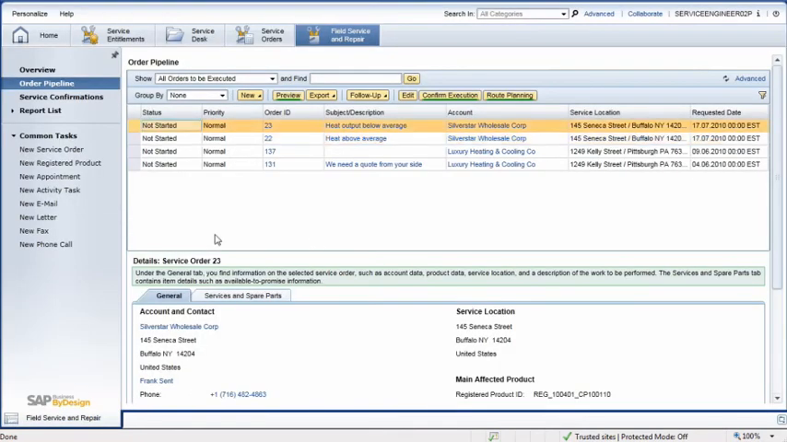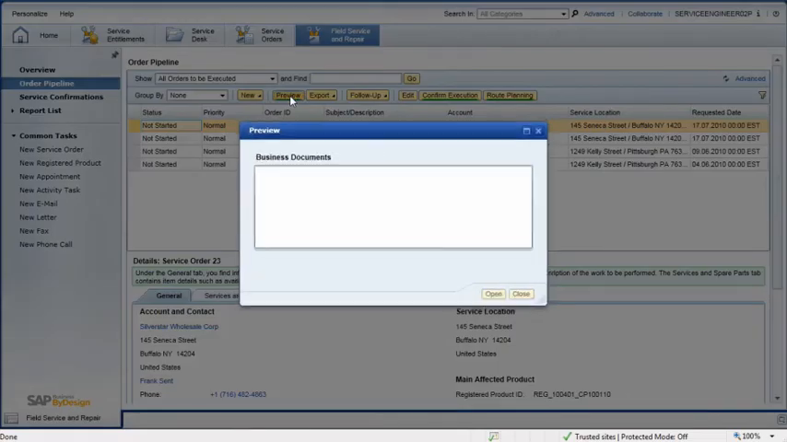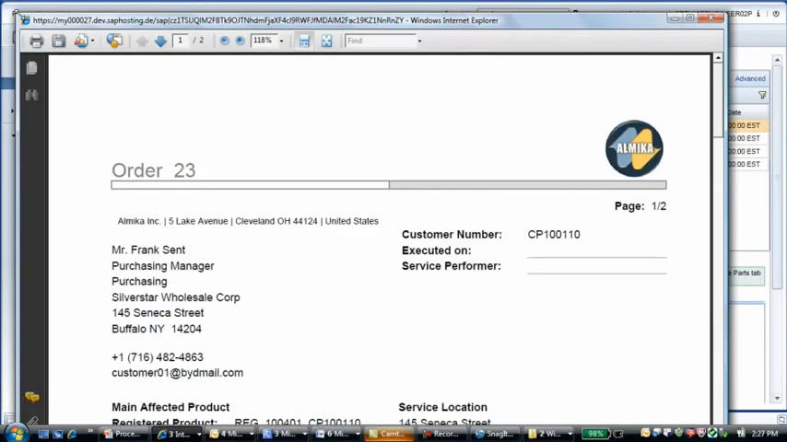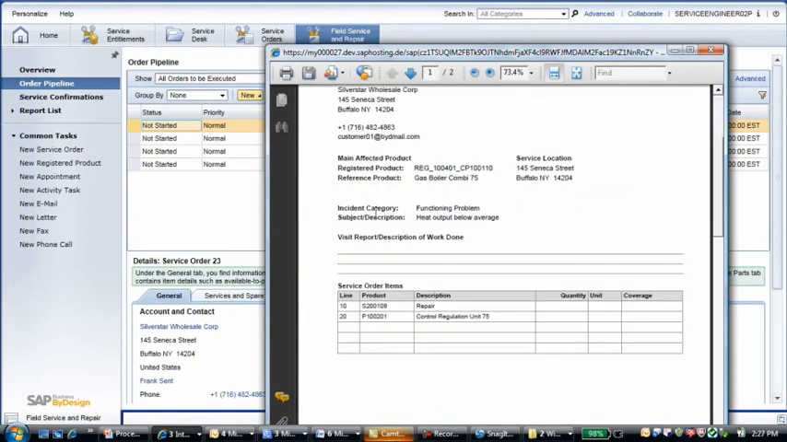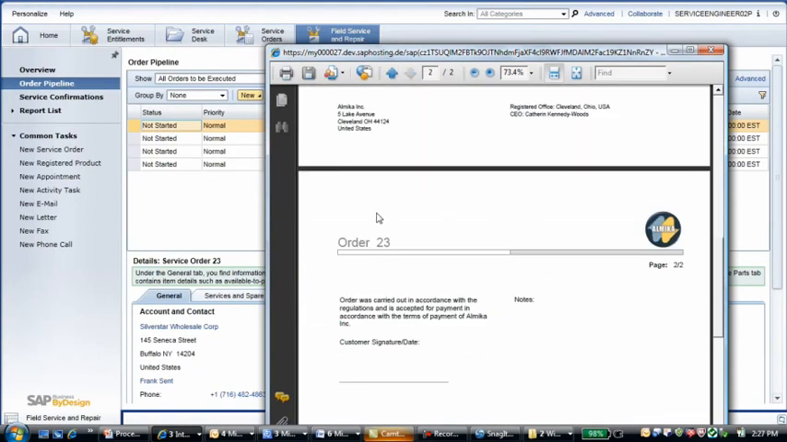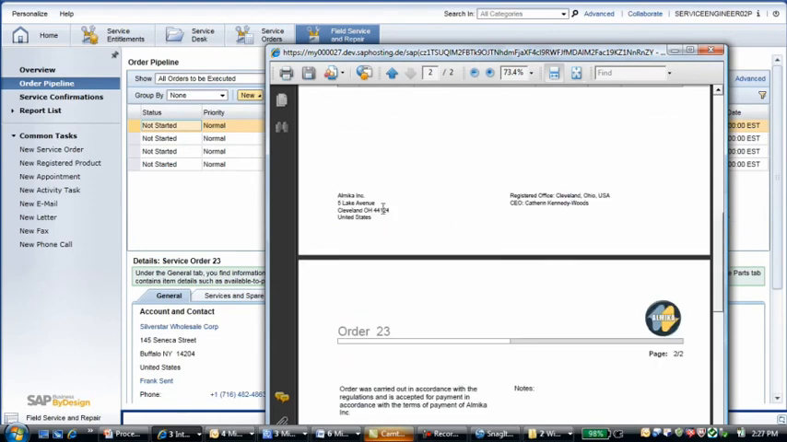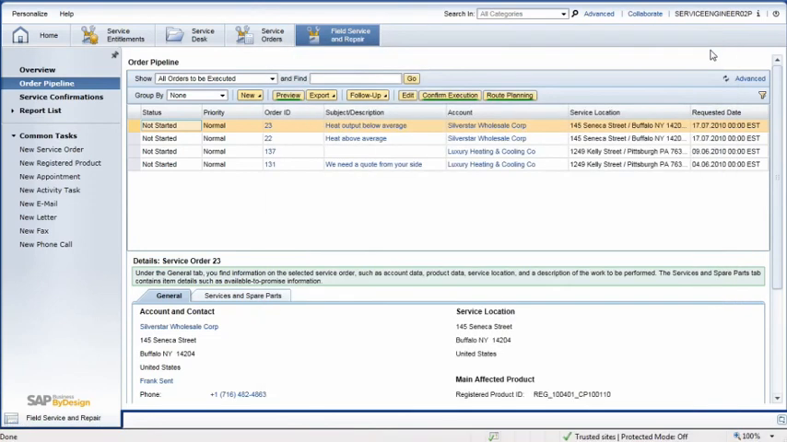Before leaving on the service call, Martin prints the customer fact sheet and service order so that he can take them with him. In the Field Service and Repair Work Center, he selects the Order Pipeline view and clicks on the Preview button. This opens a window with the complete service order document. Martin checks that the customer fact sheet and service order have all of the information he needs for the service call, prints them, and is on his way to the customer's location to resolve the issue.